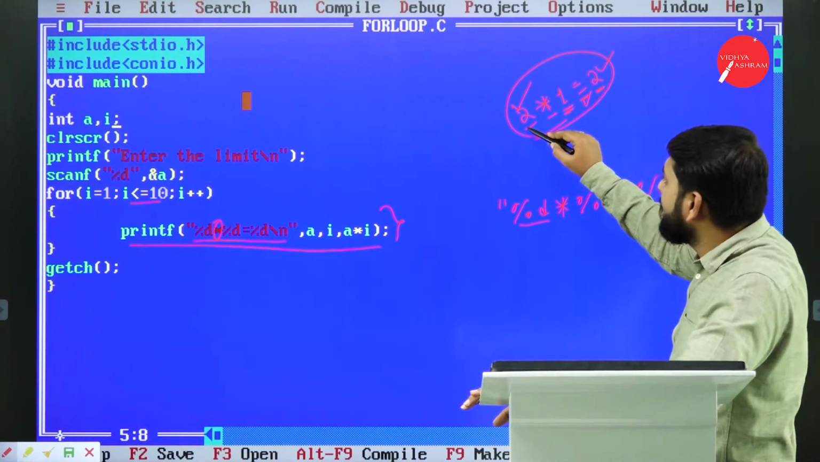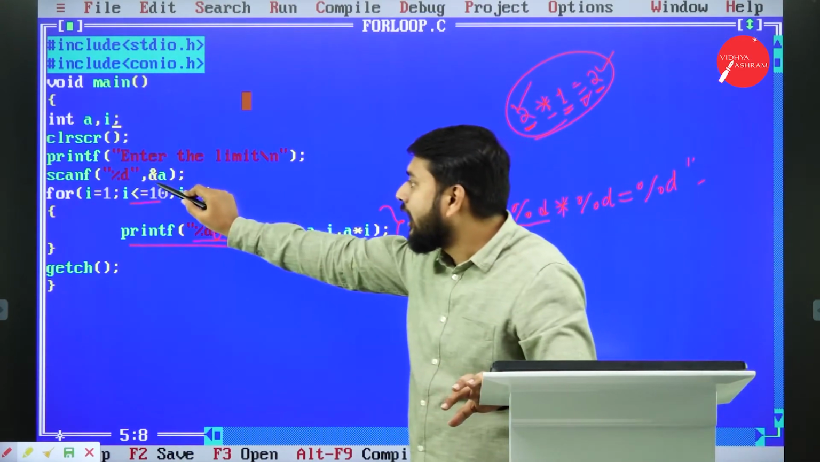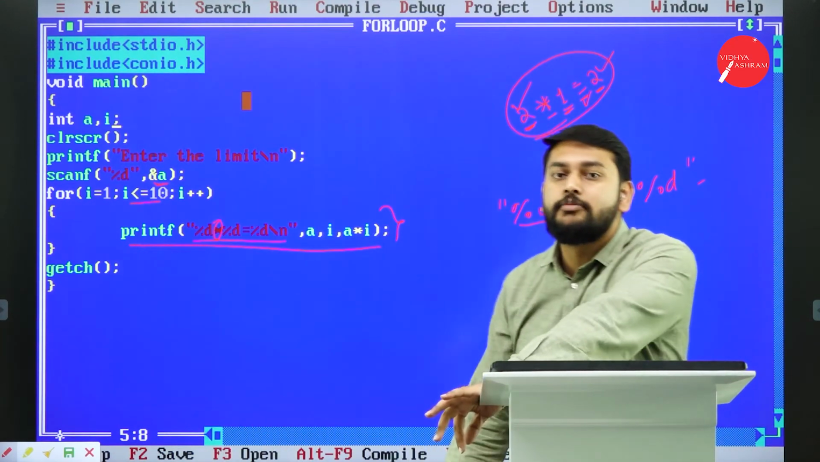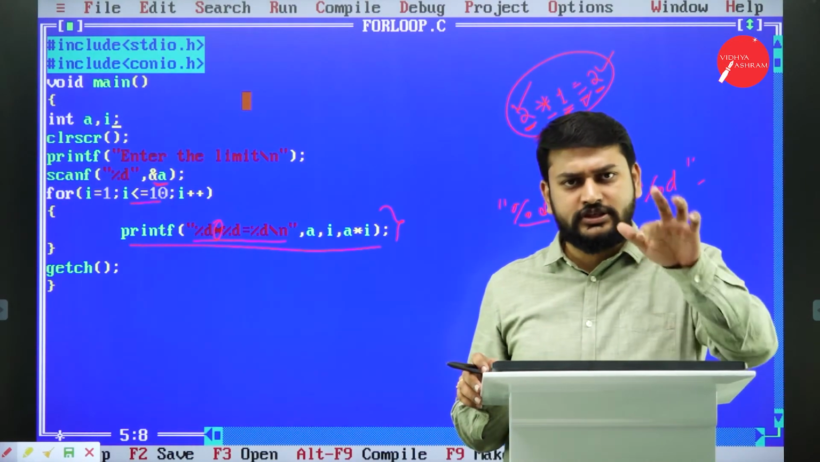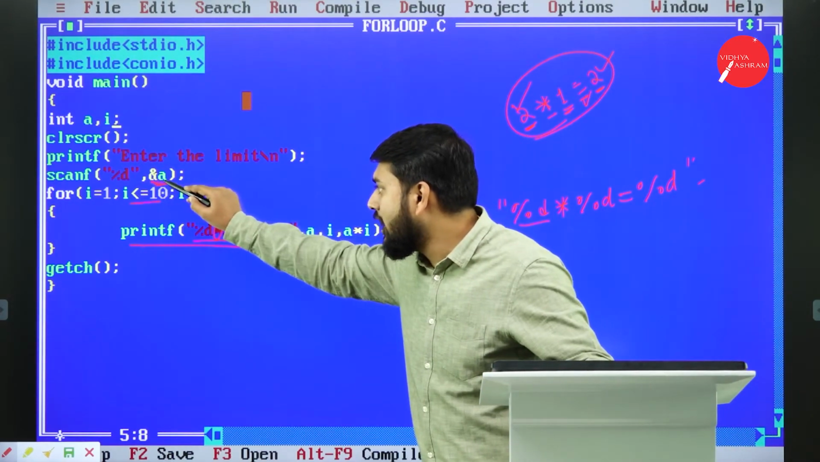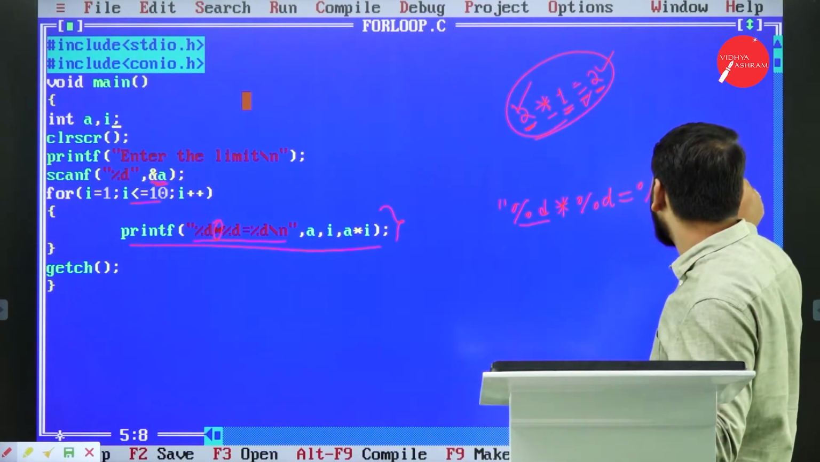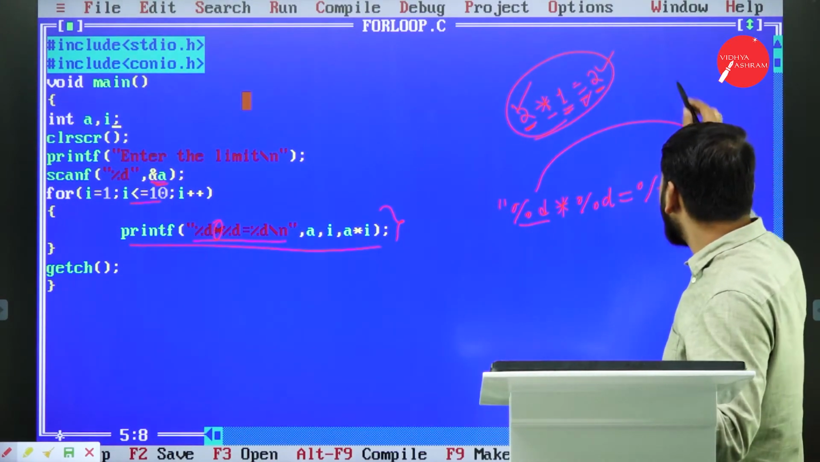You have to write what is the table, right? So you are entering. For that, I'm storing that in the A. For example, you have entered 3 tables, right? So 3 is getting stored where? 3 is getting stored in A. That's why I'm writing A. So A in the sense this one. So A value is 2.